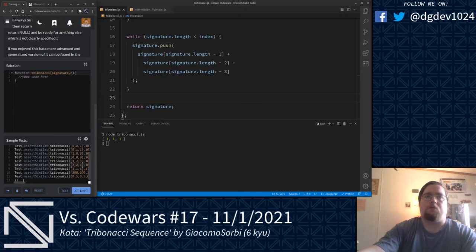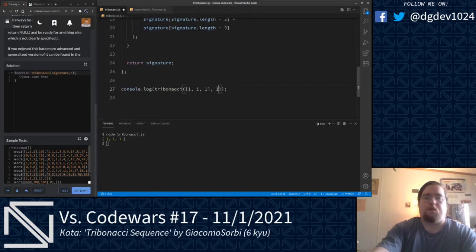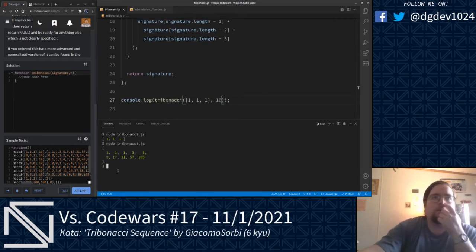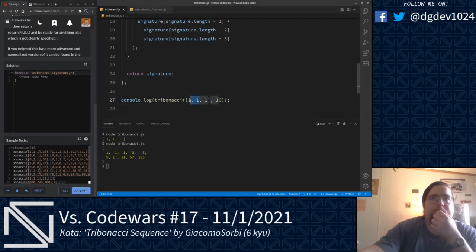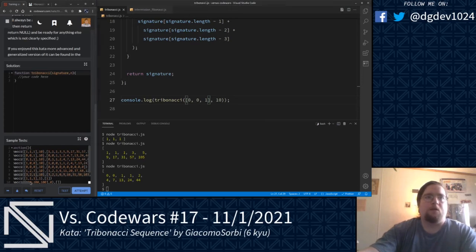What we'll go ahead and do, we'll grab one of these tests here. Yeah, just punch in 10 here. Let's punch this in a node and see what that looks like here. 1, 1, 1, 3, 5, 9, 17, 31, 57, 105. Alright, that is what we want to see here. Let's try another one of these test cases. 0, 0, 1, 1, 2, 4, 7, 13, 24, 44. That is what we want to see as well.